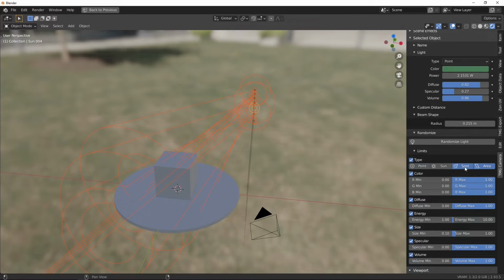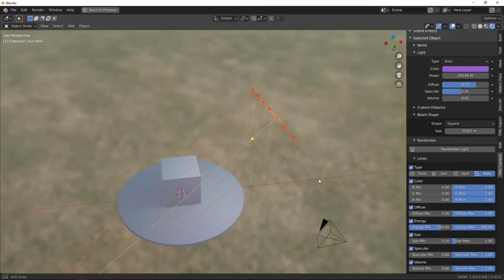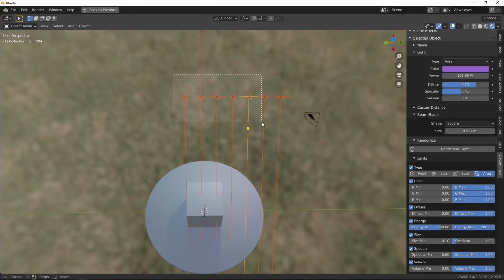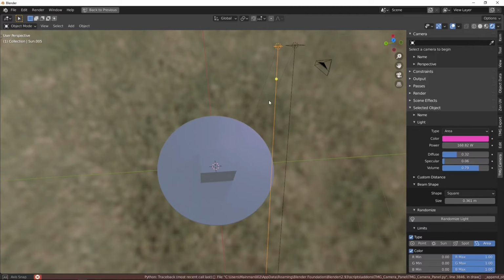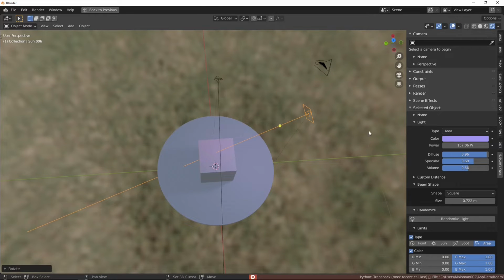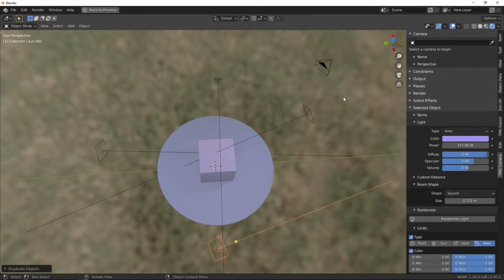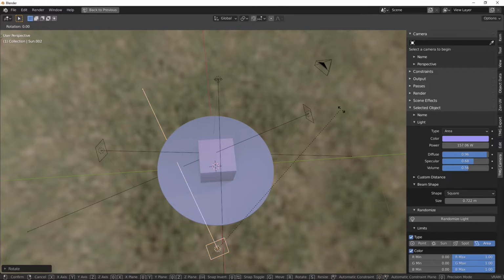Currently I'm not getting much effect from that, so I'm going to change it to area, and I'm going to go down here to energy, and I'm going to set the lower value to 150, I'll set the maximum value to 200, and we should see some better lighting. I'm going to erase a few of these lights, and then I'm going to arrange them around the object. That way we can get a better view of what this is doing.